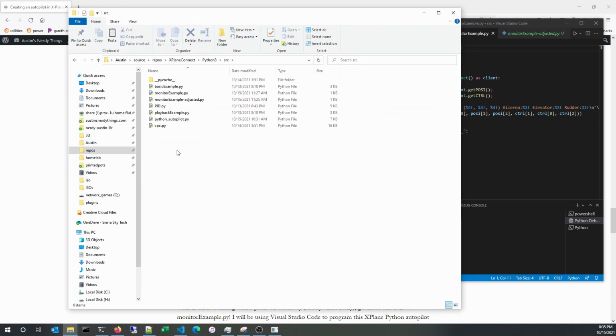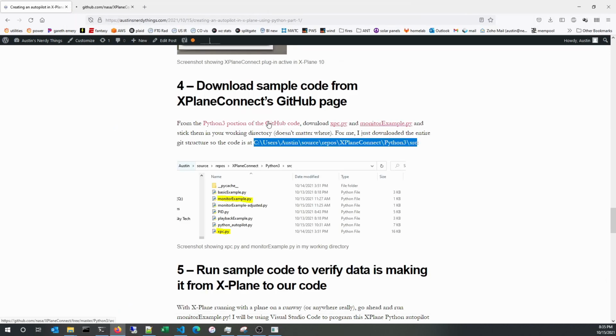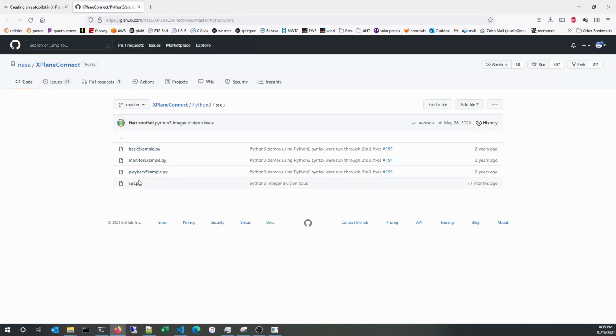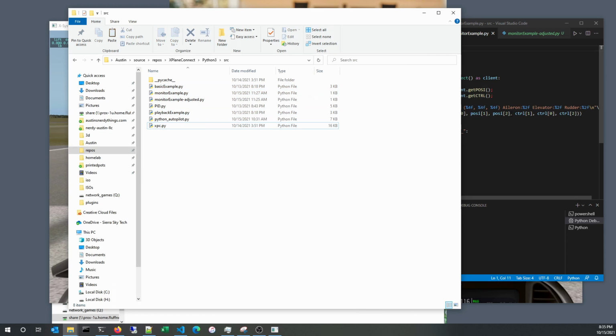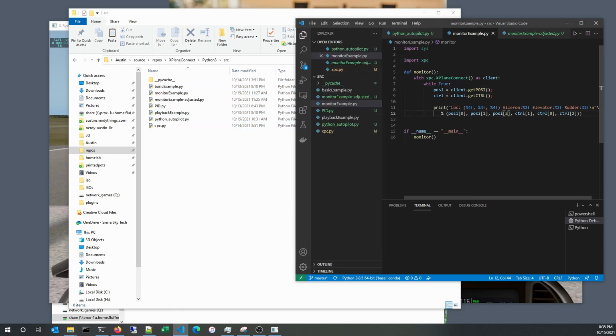Alright, so here we have the folder of the Python code. What comes with it is basic example, monitor example, playback example, and xpc.py. These are the four files in the GitHub Python 3 folder, which you can see here. So I have those downloaded. And we have monitor example opened in Visual Studio Code right here.